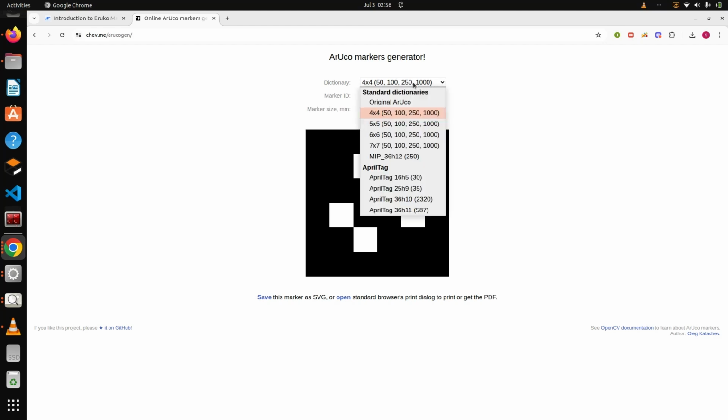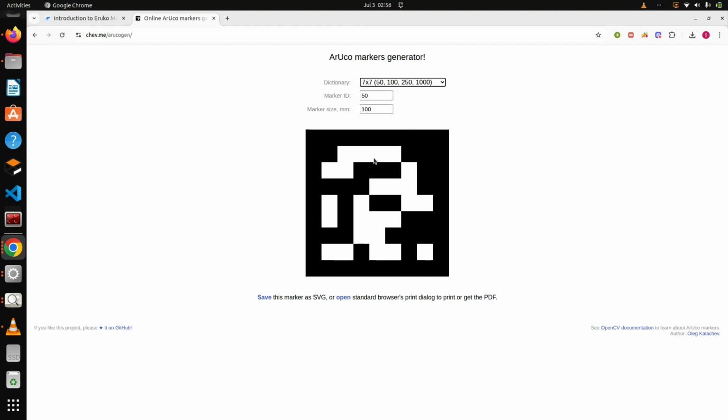Now there is something called a dictionary. These are the standard dictionaries, as you can see. They are markers of various size dimensions, like this 6 cross 6, this 5 cross 5. These are dimensions, and accordingly the marker will be changed. Now let's understand what these dimensions, what these numbers actually represent.